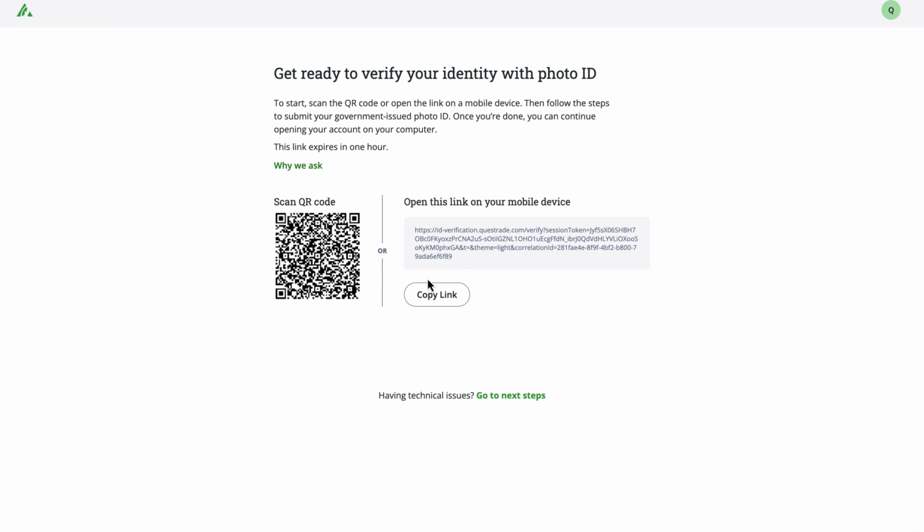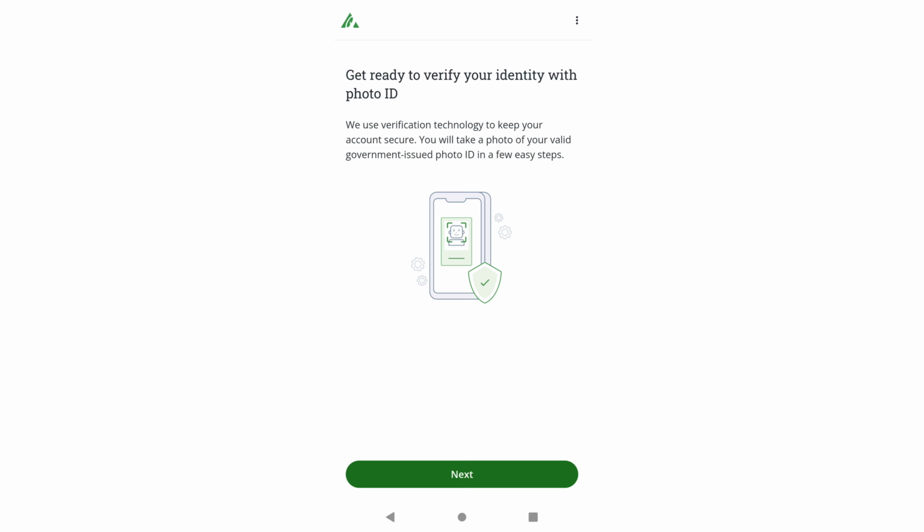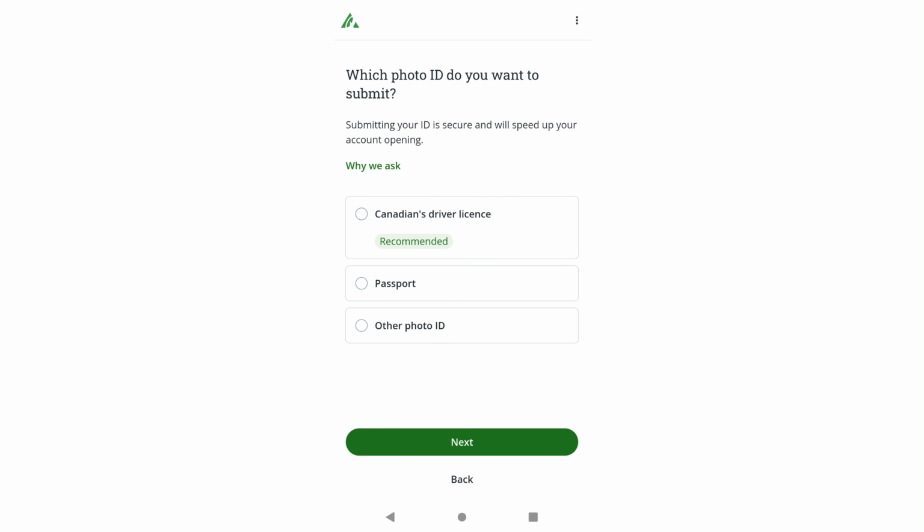Now, you'll need to verify your identity with your government-issued ID. For this, you'll need your mobile phone. Scan the QR code with your phone camera, or copy and paste the link provided. From there, you'll need to take photos of your ID and face using your phone's camera. On your mobile device, select the type of ID you'd like to use to verify, then hit Next.